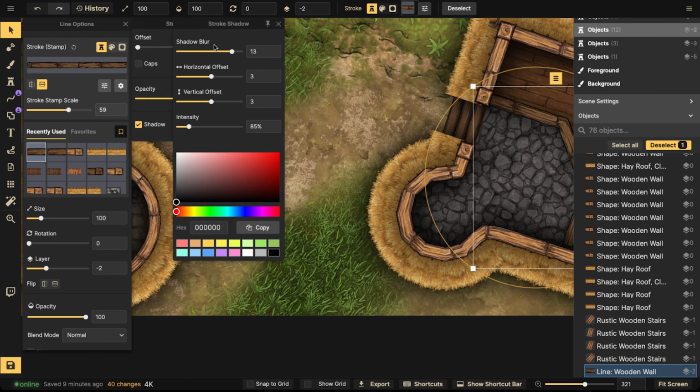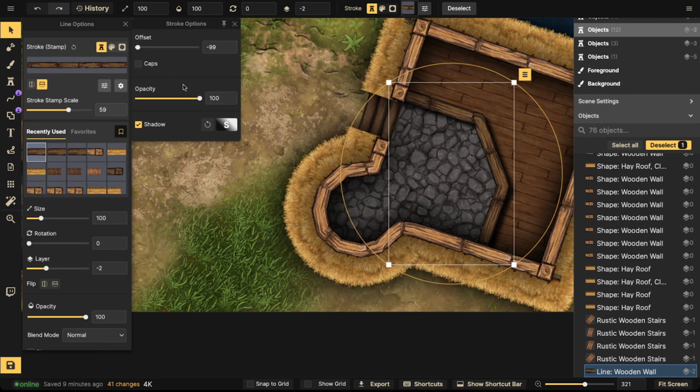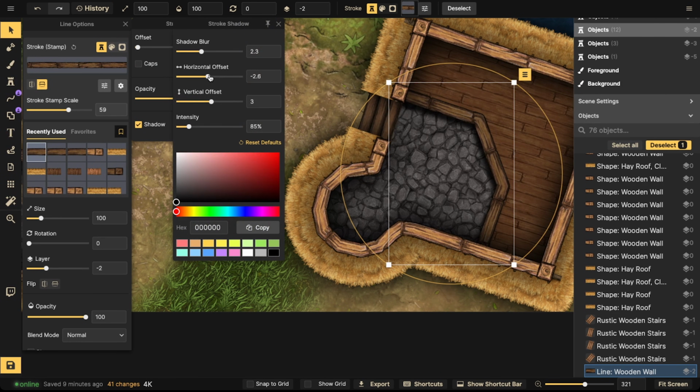Real quick. We're going to bring the blur down quite a bit. And then I'm also going to do the adjustments to the offset, so where the shadow goes like this. There we go. Let's also change that a little bit. And then we'll bring the intensity down. Bring the blur down a little bit more. There we go.